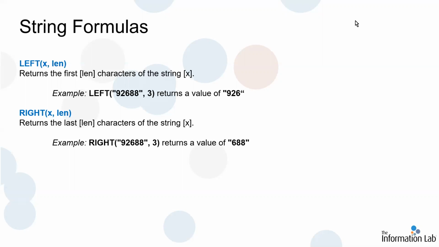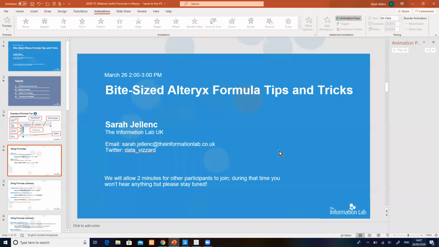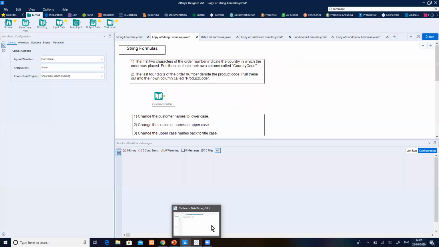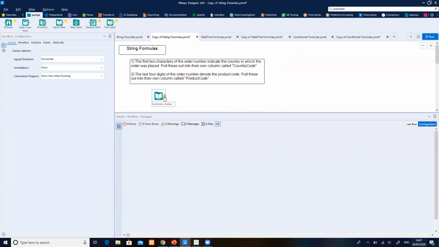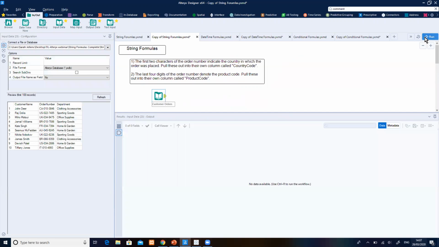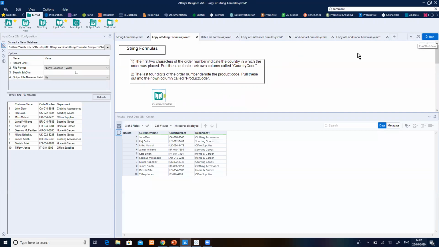So let's look at these two in Alteryx. Here we go. Focus on this first example here. I've got a data set. Ooh, I need to run it. I've got just a tiny data set here of customer names and order numbers.